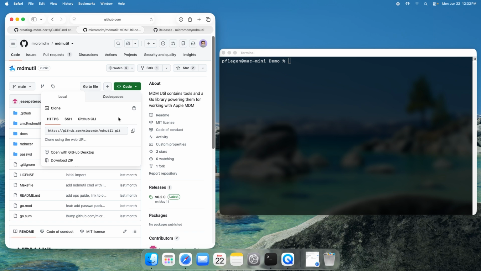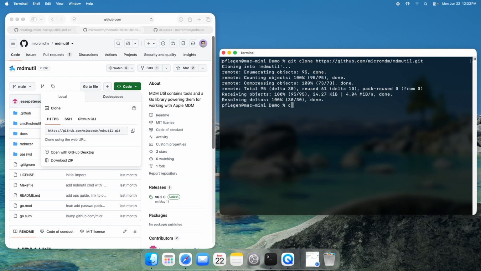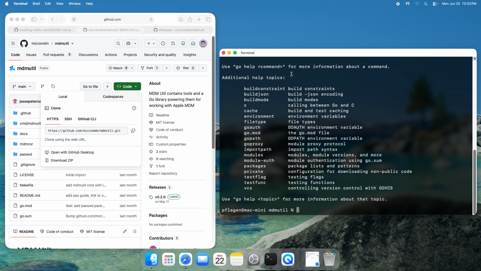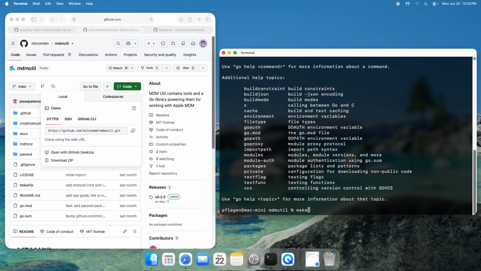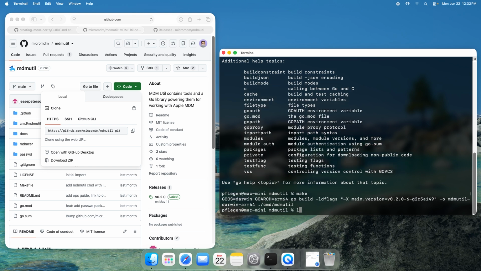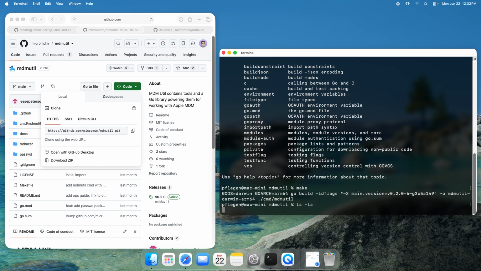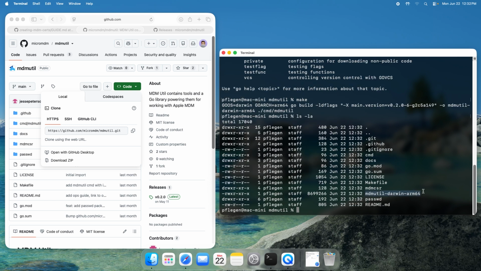So we are going to build the mdmutil tool right now because the version in the releases is old, doesn't have the command that we need to use. So if we just git clone, and then we go into mdmutil, and then make sure you have Go installed so that you can build this. And then if you just do make, it should build. And then if we do ls -la, our binary is right here.